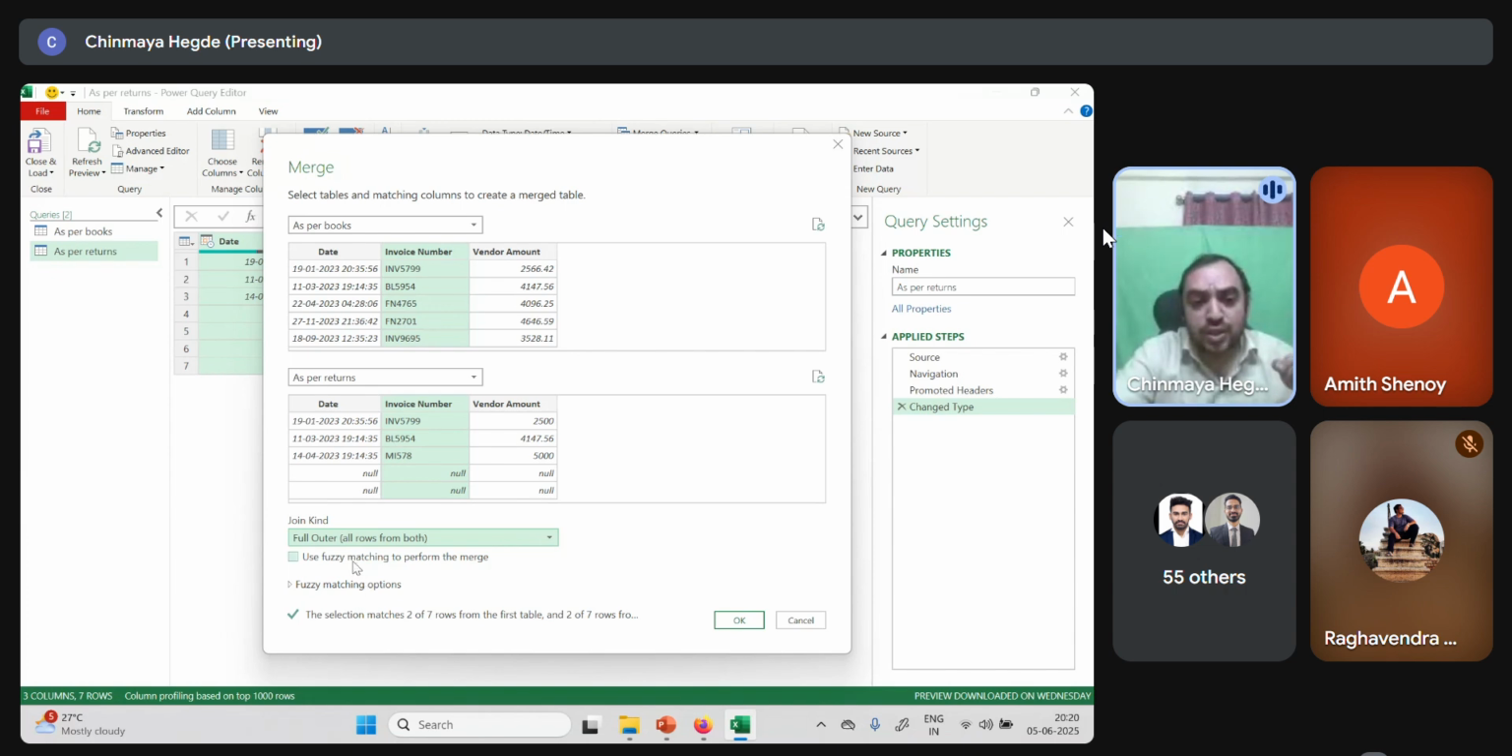There is also something called fuzzy matching, because in GST reconciliations, the invoice number sometimes has a slash or a hyphen, or sometimes may not have it. You only have to look at the numbers. In those cases, you can click fuzzy lookup, and it will do an approximate match. I'm not covering it, just for your reference.